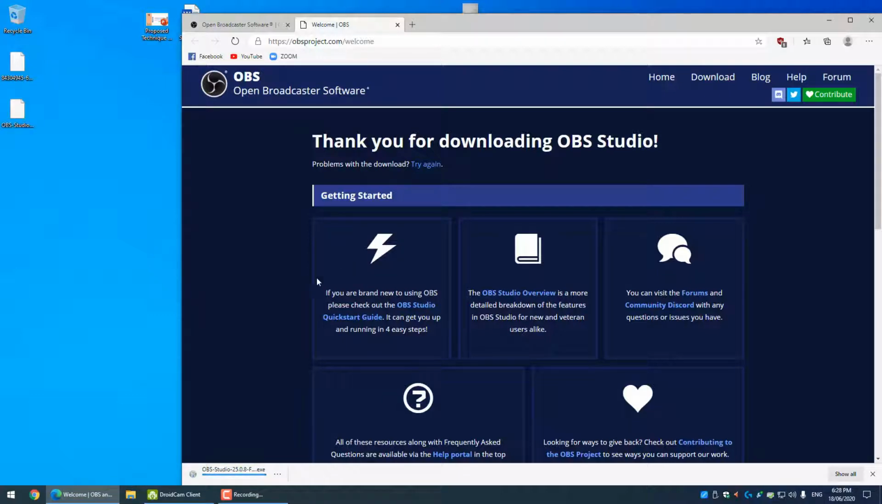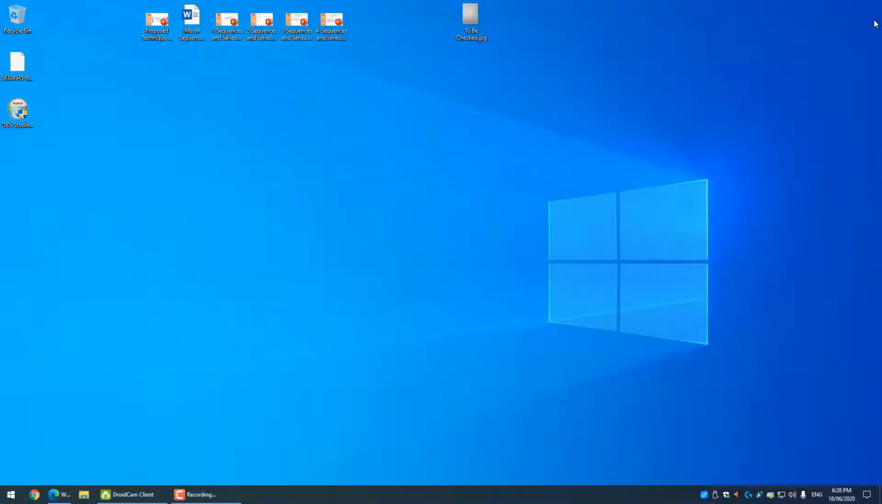So let us wait for it to finish. Okay, so here, I have downloaded the installer. I can now close my web browser. So I'm going to double click on my installer. So OBS Studio 25.08 full installer, 64-bit version. Okay, so I'm going to double click or right click and then open, to run the installer for OBS Studio.